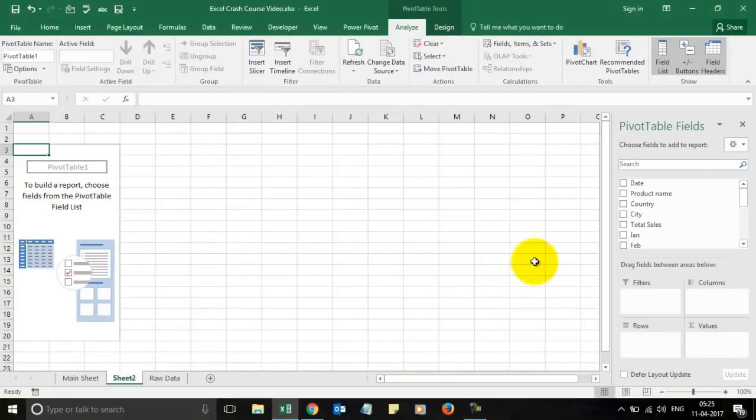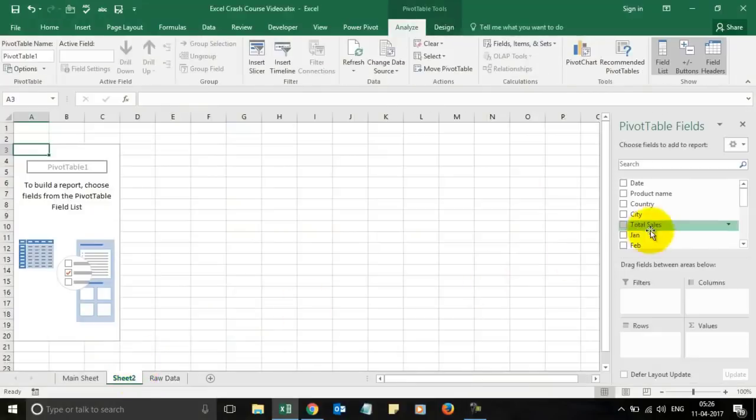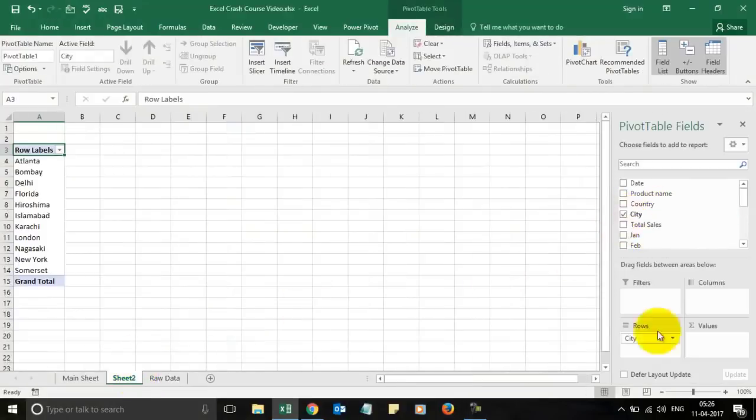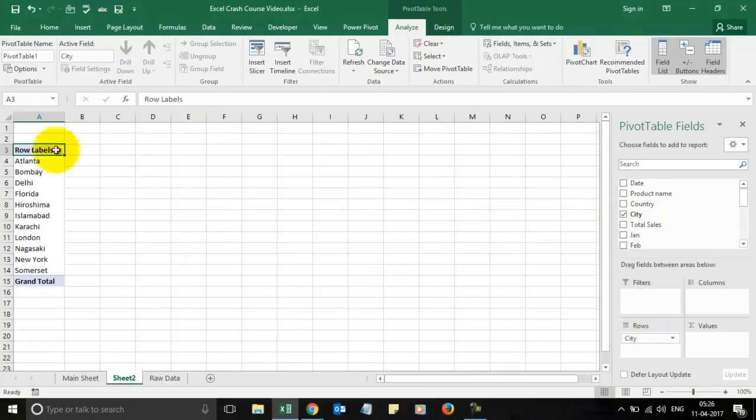This is a pivot table builder. Understand that it works basically on columns, rows, values. Filters is something else, a bit more advanced. Let me show you by example. For example, I want to replicate whatever I did in this chart: city and the number of sales, total sales. So I drag cities into rows, so the cities are showing up over here, and then I drag total sales into values.